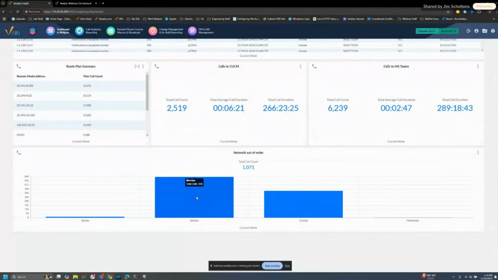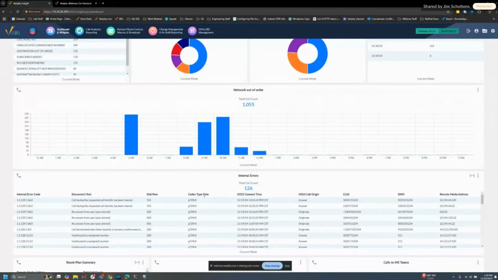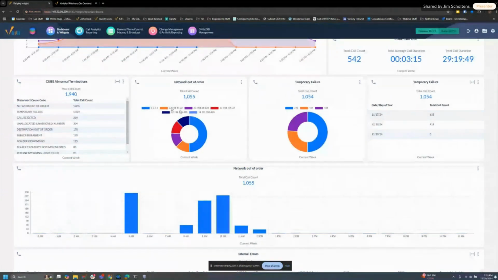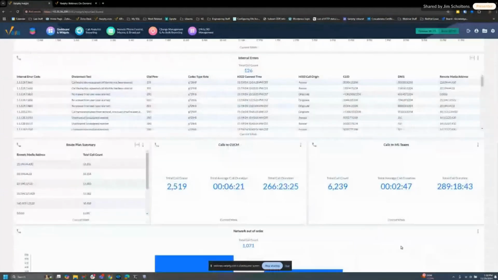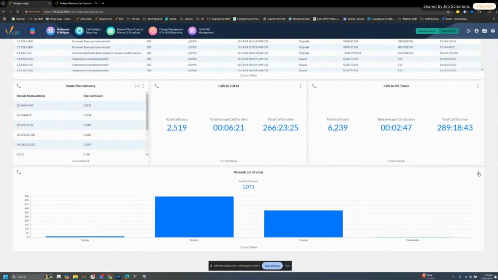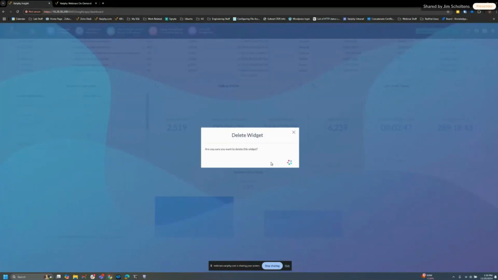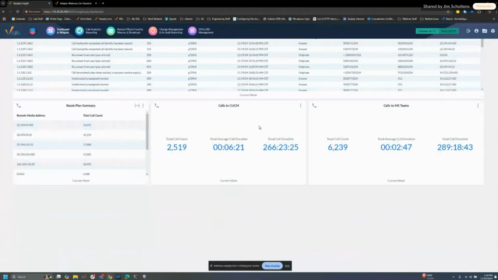troubleshooting. So from here you can go into the report section or that history page we were in earlier and dive into what these trouble calls are, what's causing this. So it's a great way to overall see network out of order, which media address, which hour, and then which day of the week. So it allows you to mix and match and get to where the trouble is so you can get that resolved.